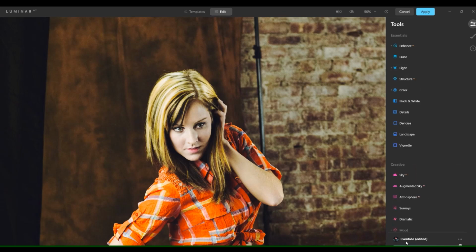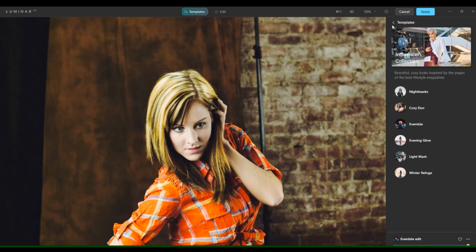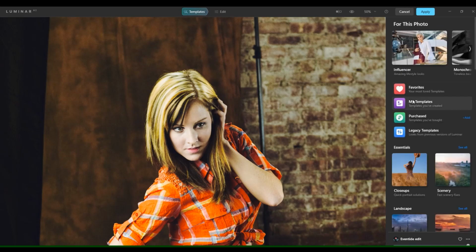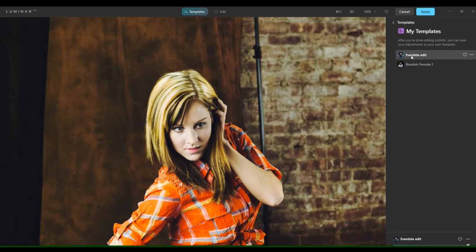Now down the bottom, you can see it says Eventide Edited. So if I like this, I could say, okay, save. Now if I go back over to templates, go out of this, your templates get saved here. Unfortunately, you have to go back in here and rename them. You can't name it when you save it. So we'll name it real quick.